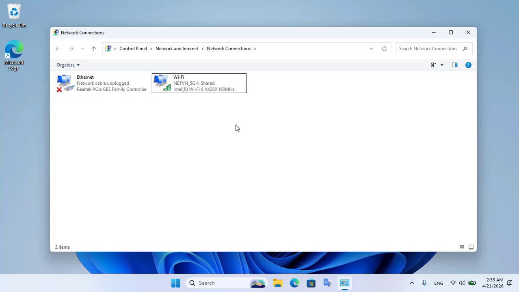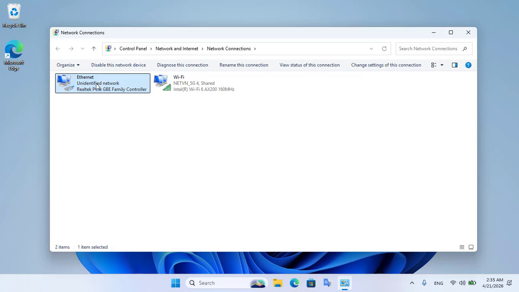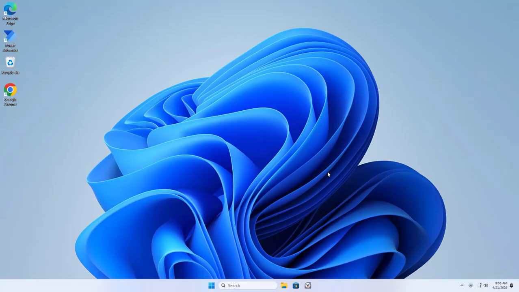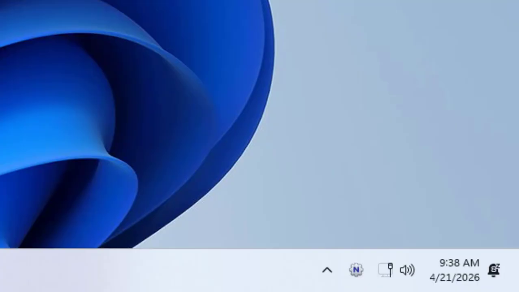Next, connect the cable between your laptop and desktop computer. Ethernet. What do you see on your desktop computer? The desktop computer will be connected to the internet via the cable interface. The above is how to share Wi-Fi internet from a laptop to a desktop computer using an Ethernet cable.